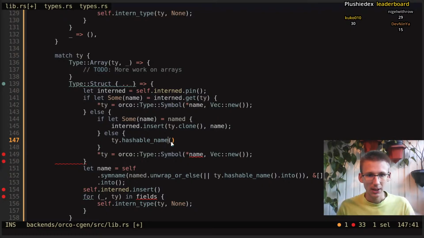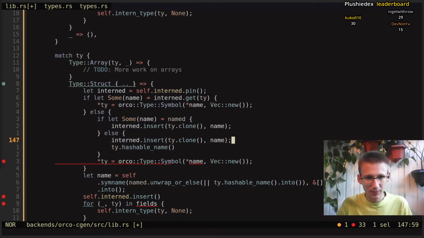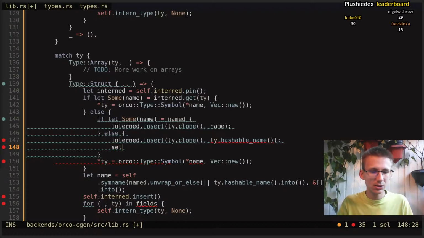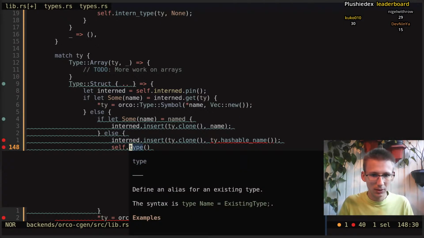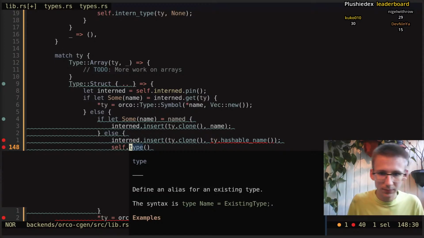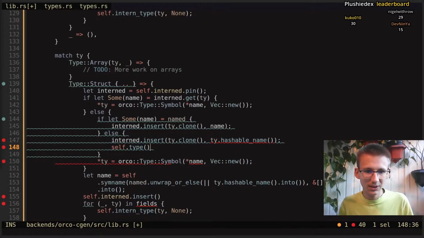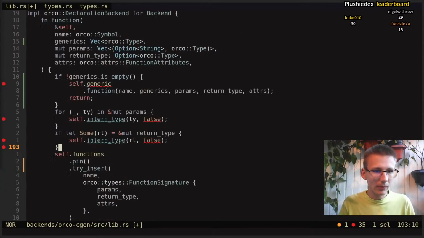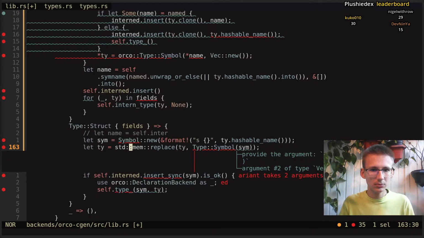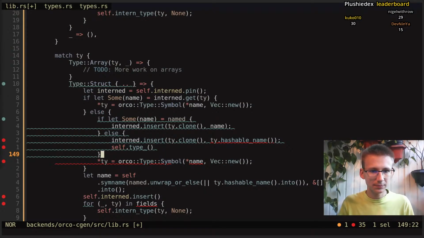So anyway, type hashable name is the name. Ty is the type for interned. So we're gonna do this, but we're gonna pass in type hashable name in here. Then we're also gonna do declarations of self type. Type underscore. Like that.